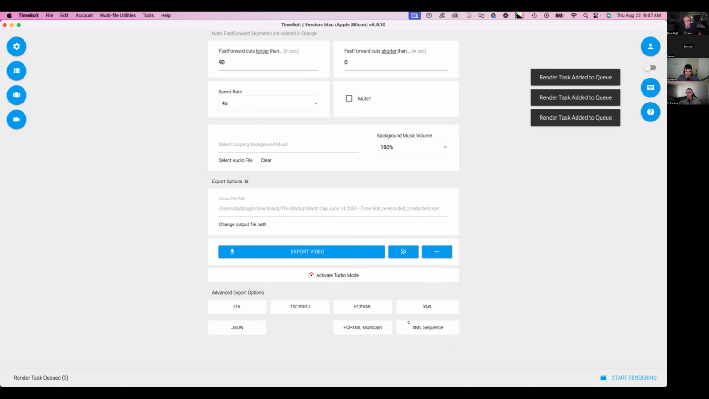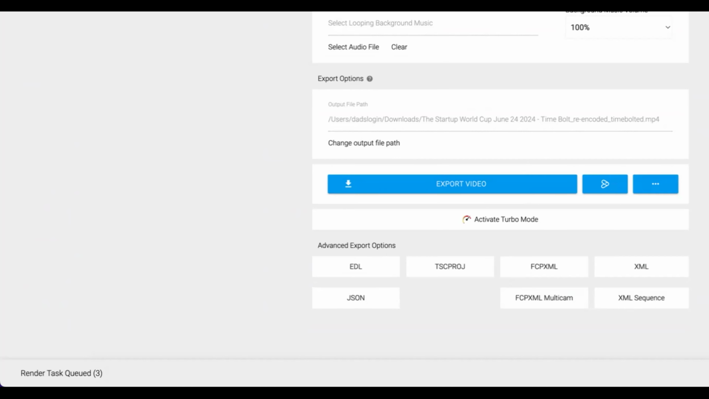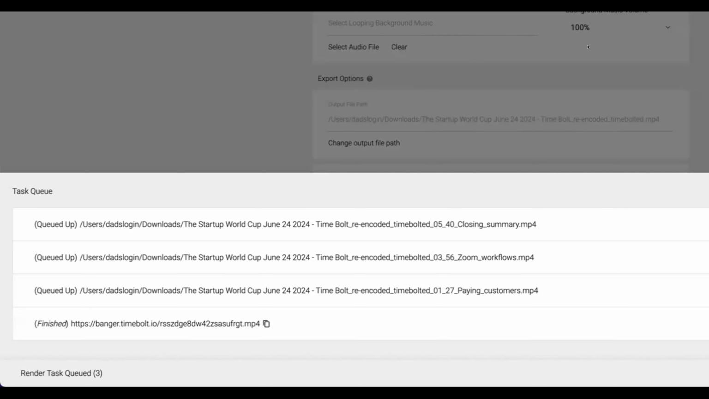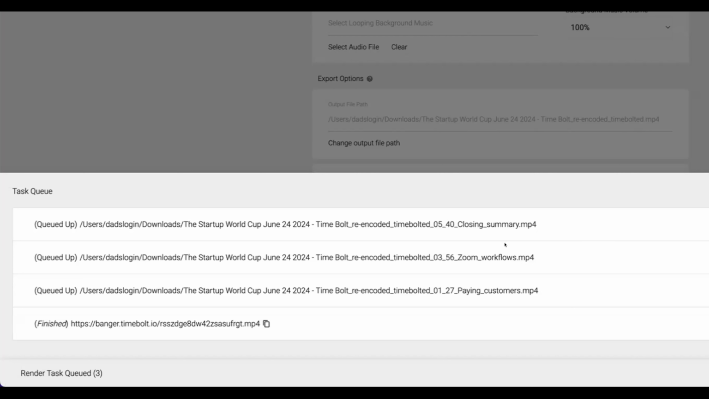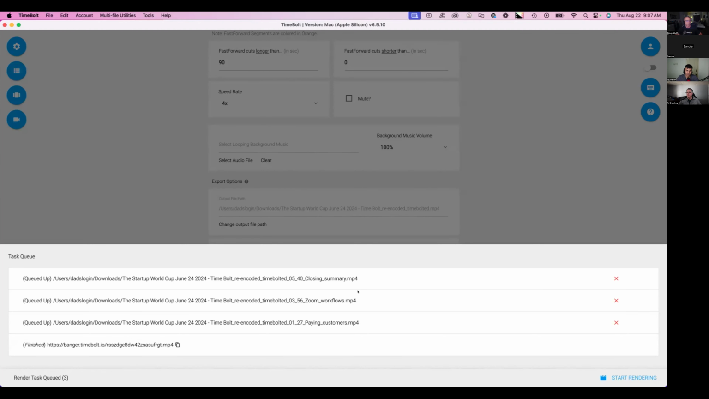Add chapter clips to render queue. And as you can see, I marked 3 chapters, and it just had 3 added to the render queue. You can click on the render queue option and see what's in there. The 3 chapters are there: summary, workflows, paying customer. It actually kept the name of the chapter marker, so it's not just file 1, file 2, file 3, where you have to go rename it. Now all you do is hit start rendering.